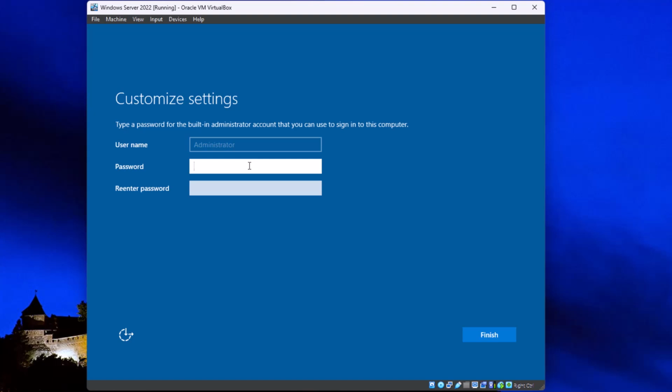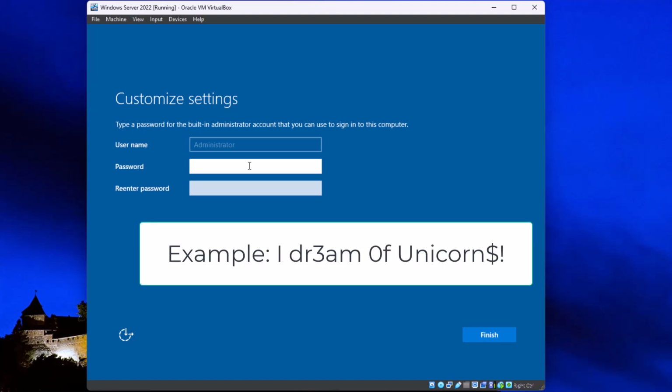Something that has a combination of upper and lowercase letters, spaces, numbers, and special characters. One way to do it is to think about a sentence that you know that other people might not know, and make that into your password, something that you can easily remember, but that's also very, very strong.